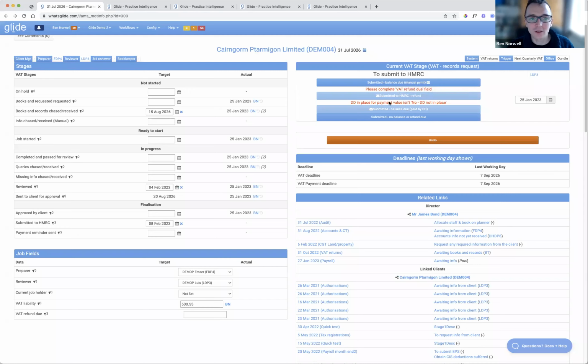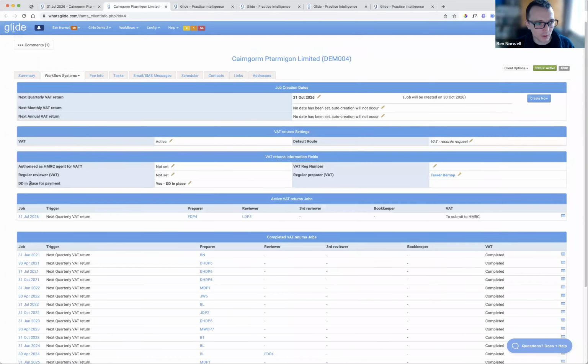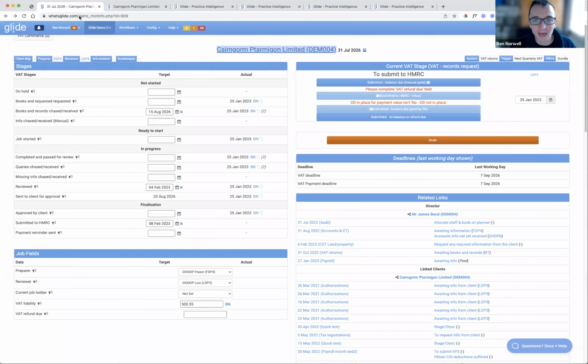Because I actually store on the client record, let's jump in here on the VAT tab, I have a field called DD in place for payment. I should probably have a question mark there. And I am storing for this client, yes, this client has a direct debit in place. So I'm then looking at that value to say, okay, you've filled in VAT liability, which in theory means you could send these 2 templates. But I know that this client doesn't balance due manual payment.